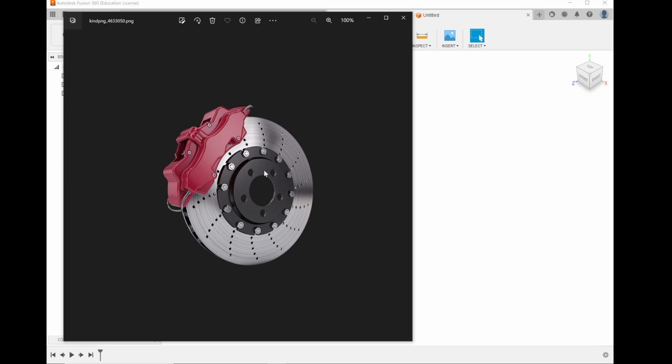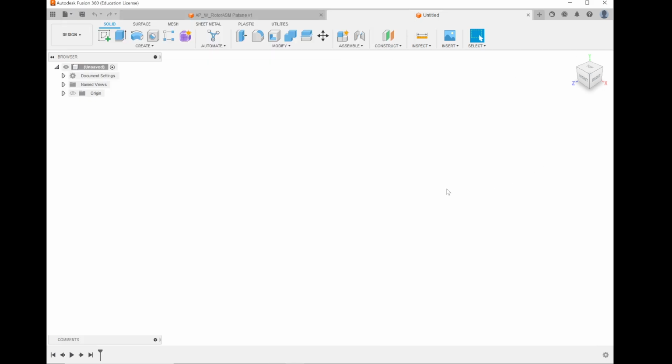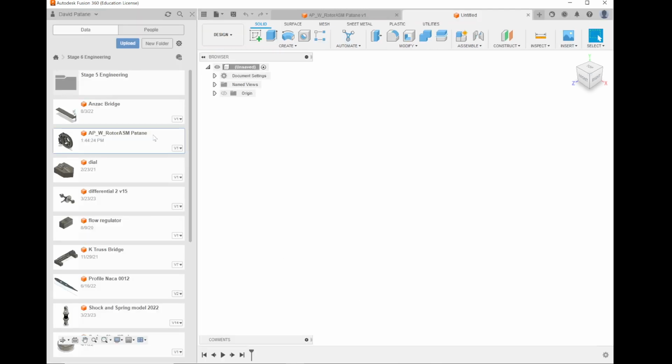Size-wise, I'm thinking this thing will fit inside a car, so that's the perspective I'm looking for when it comes to the size of my disk brake. If you load up Fusion 360, you'll have a screen like this, or potentially you'll have this on the side. This tab on the side is going to have a storage for all your work. You can have folders here to make it easier to navigate through your work.